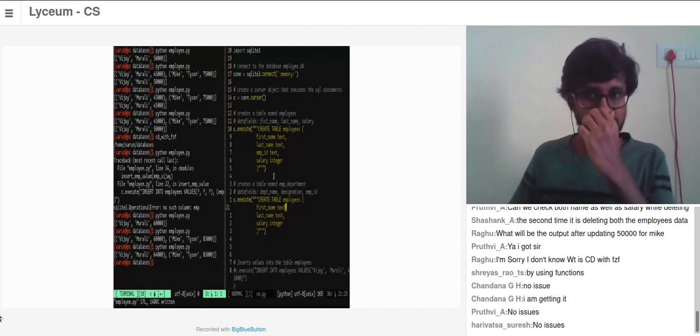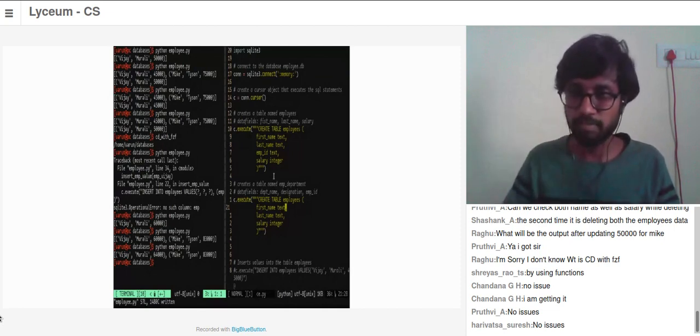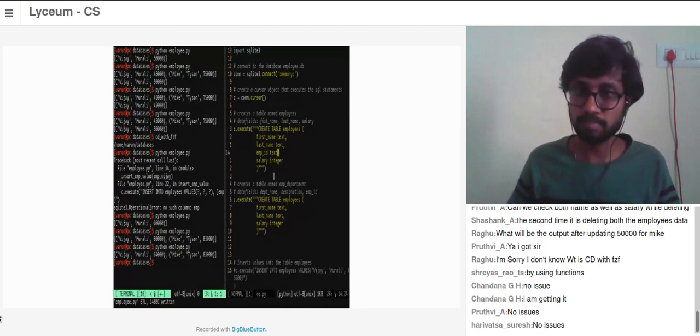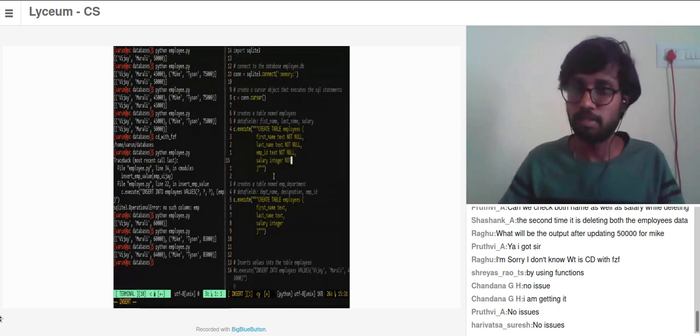So let us set these as not null first of all. The not null constraint means it should not be left empty. Whenever you're inserting the data, the value should not be empty. So for whatever data fields you're using, you can use not null if it is mandatory for values to be inserted. So let us create the department name field. It is of the type text, not null.